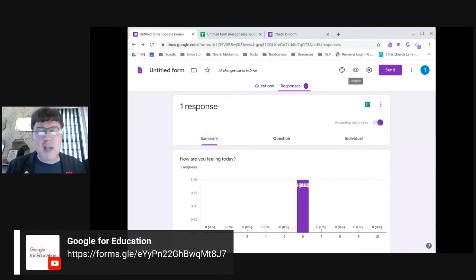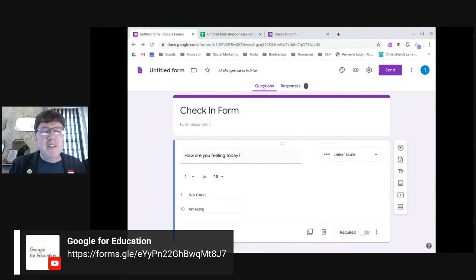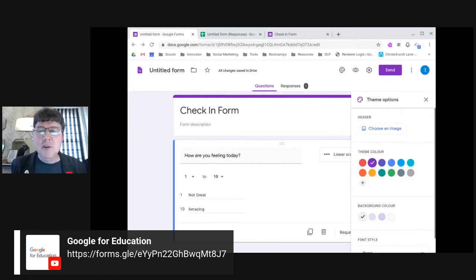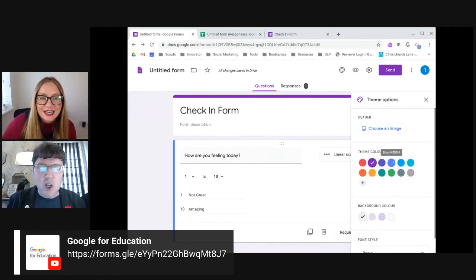And we'll see if more data comes in now that links out. In terms of the design of the form, come back to the questions page. Right now, everything by default is always a purple theme, because that's the sort of color assigned to Google Forms. But at the top here, we have some options for customized theme. So we can choose different colors.